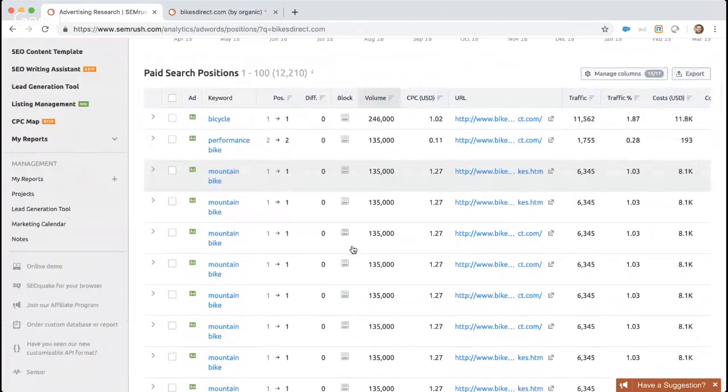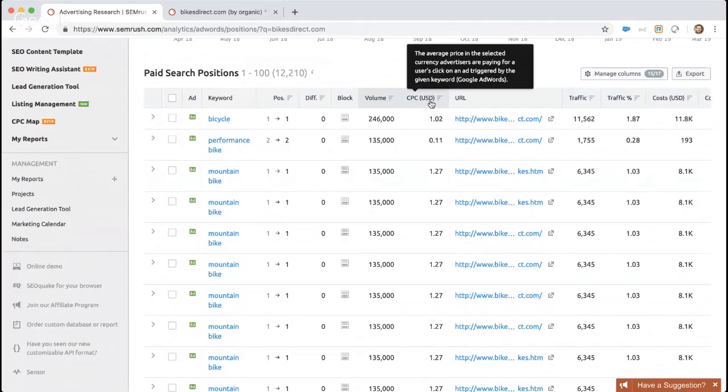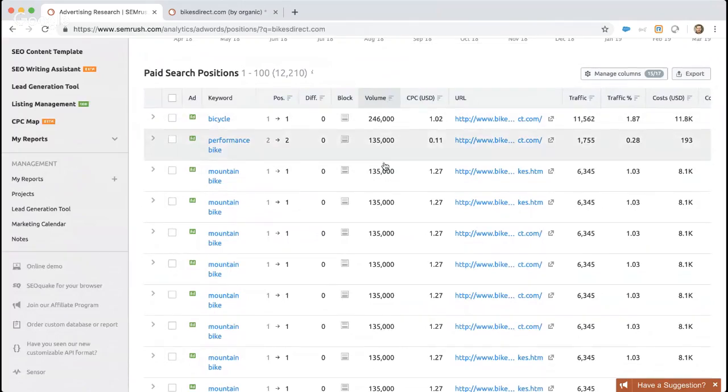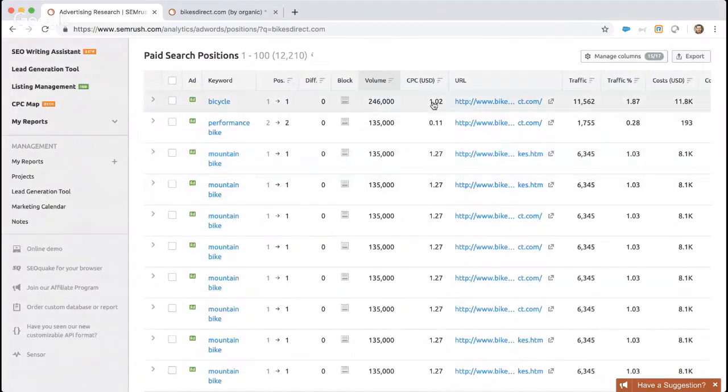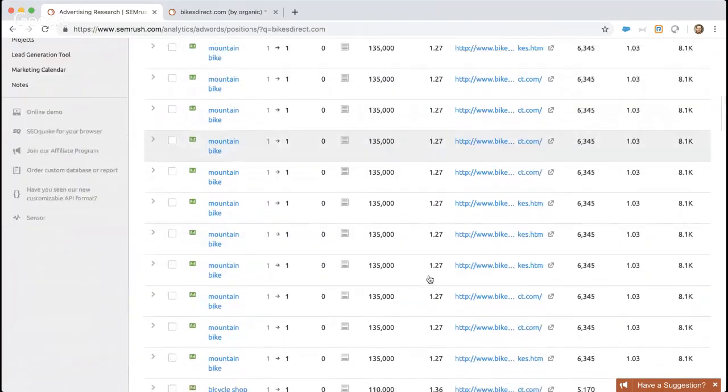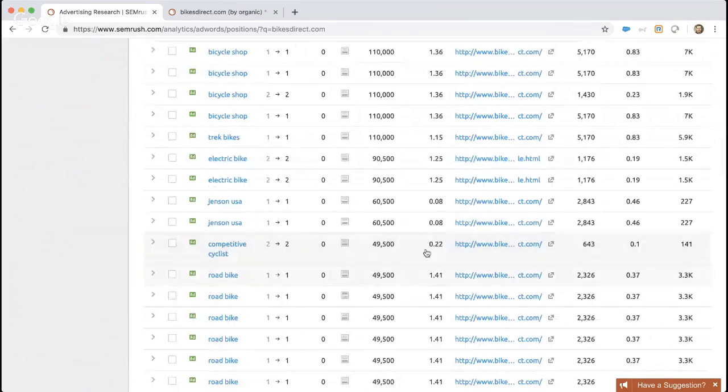So this report, again, looks very similar to the organic report. The metric you're looking at here instead is CPC, however. So we have volume considerations, monthly search estimate for the keyword, as well as its cost per click estimate. How much would it cost to advertise on the given keyword? So for example, competitive cyclist, 49,000 estimated searches per month with a 22 cents cost per click, should I choose to advertise on this term.